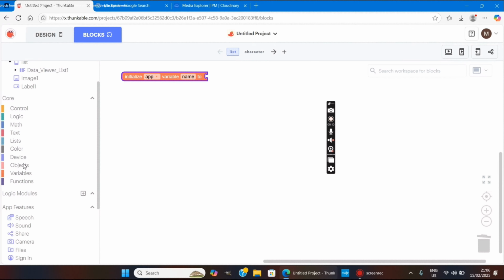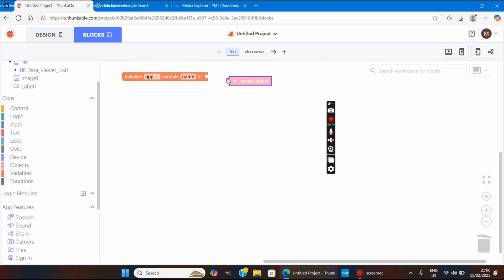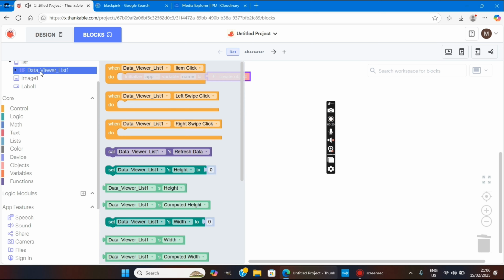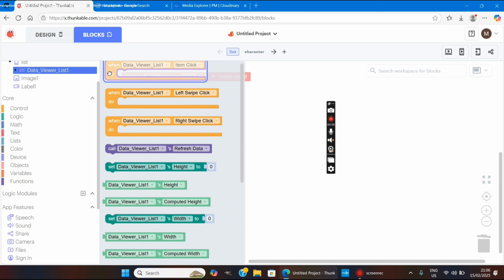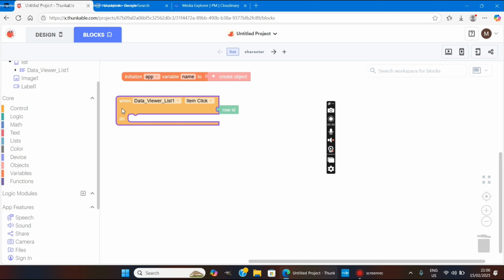To do that, drag the Initialize app block from the block section of the last page, similar to what I am doing on the screen. Now go to Variables and drag the Initialize object block. To read the data, go to the Data Viewer List and drag the When Data Viewer List item click block. Now what I want is that whenever an option in the Data Viewer List is clicked, it first navigates me to the character page, and then displays the details of that particular character.